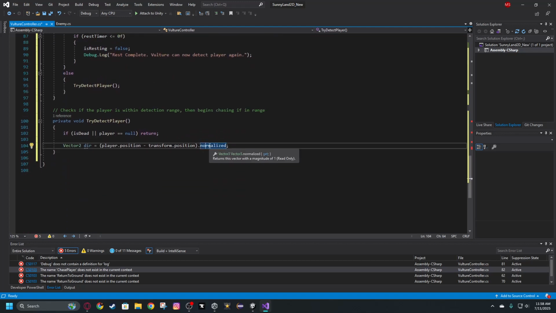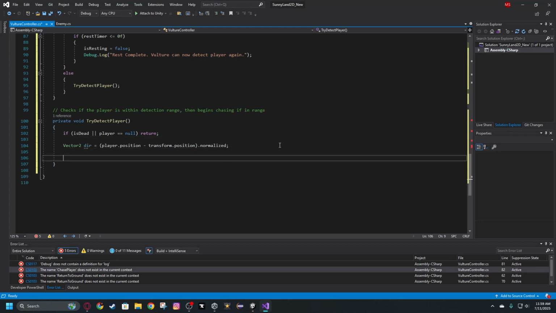Now, what the normalize does, as it shows here, it takes this variable and normalizes it, even though it says return this vector magnitude of run. And it doesn't really mean that, I guess. I don't know, maybe I can't remember now. I don't use .normalize that much. I'm going to add a comment for what it is.